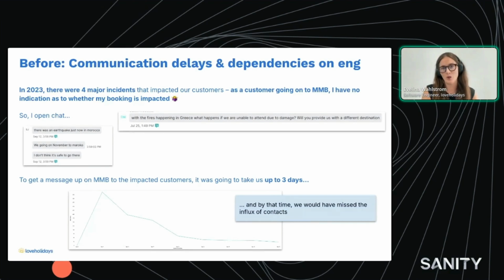In 2023 alone, there were at least four major incidents, some of which you might have heard of: the Icelandic volcano, the Morocco earthquakes, wildfires, and more. Whilst our customer experience team handled this very well, we realized there were very clear gaps in how we prepare for and manage these crises.